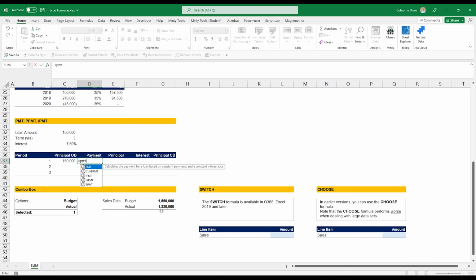The PMT formula is the total payment. Here, we need to grab the rate, which is our interest rate. I'm going to fix that with F4. Then we need the number of periods, 3, again, fix with F4.